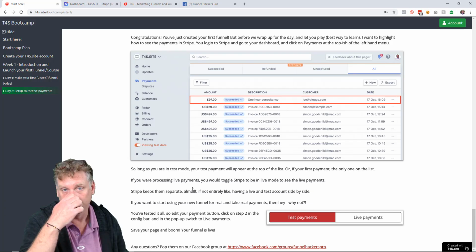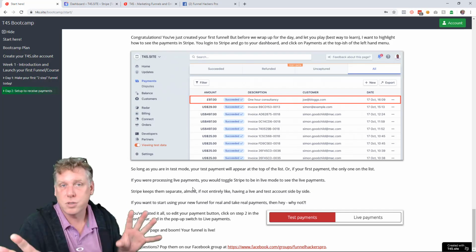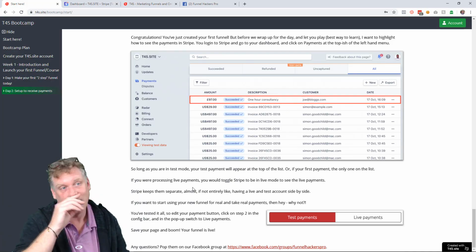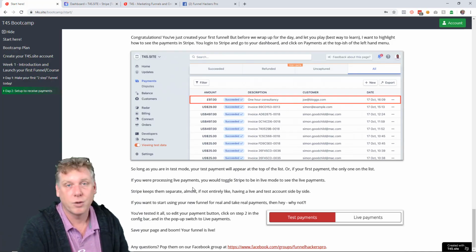Right, now then, the last thing you do need to do to take money for real is switch from test mode to live mode. You do not have to do any of this in Stripe. All in T4S. So we're done with Stripe. In fact, if you're happy to not check on the money that's coming in, that will go through and go to my bank account. I don't even have to log into Stripe again anymore.